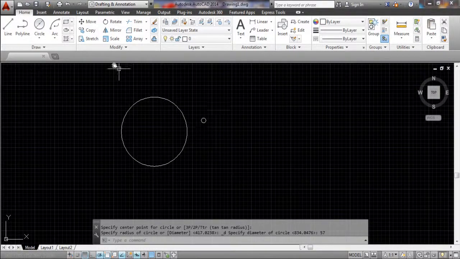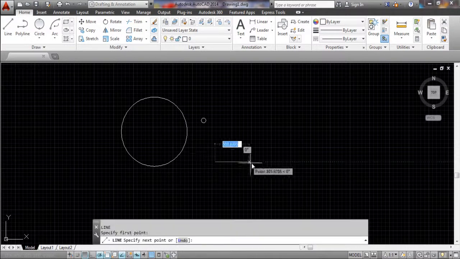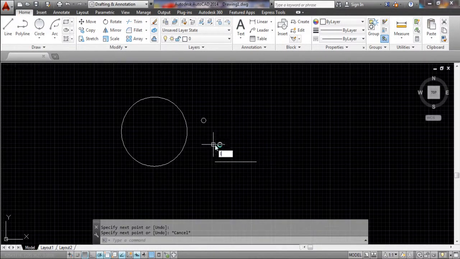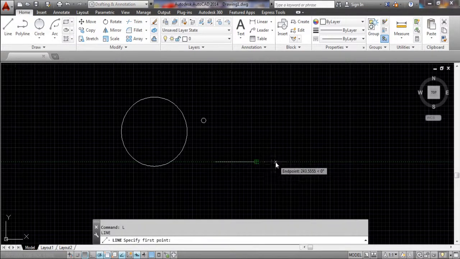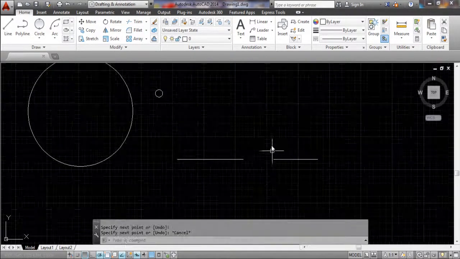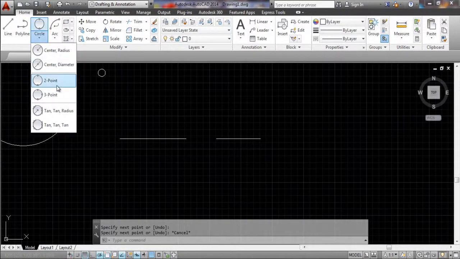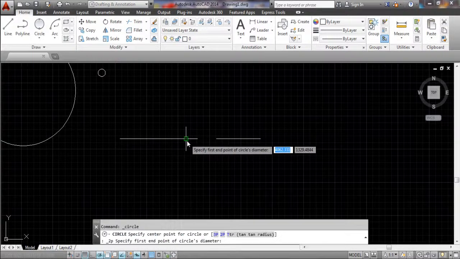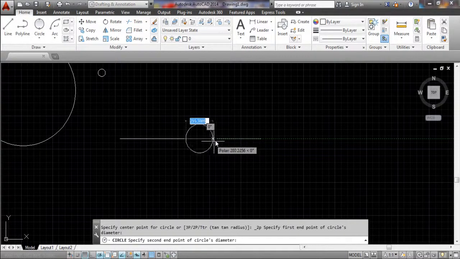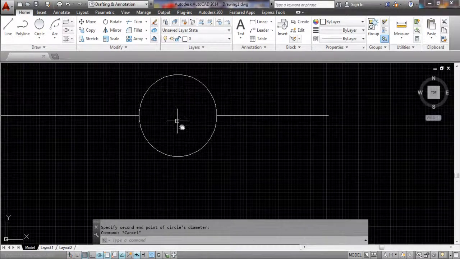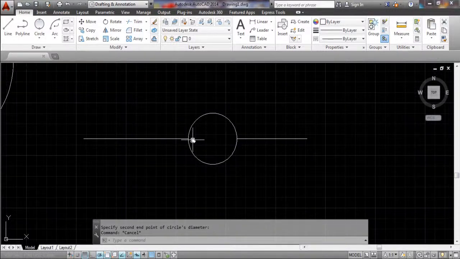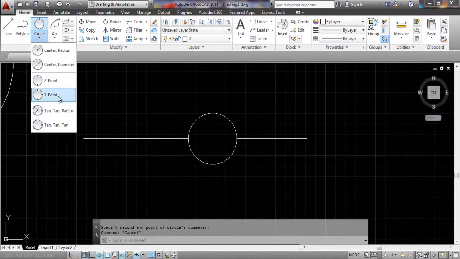And the other one is 2 points. For example, we have a line like this. I want to draw a circle between these two lines, so in the circle option choose 2 point. First is here and second is here. We can draw it like this, and the other one is 3 points in the same way.